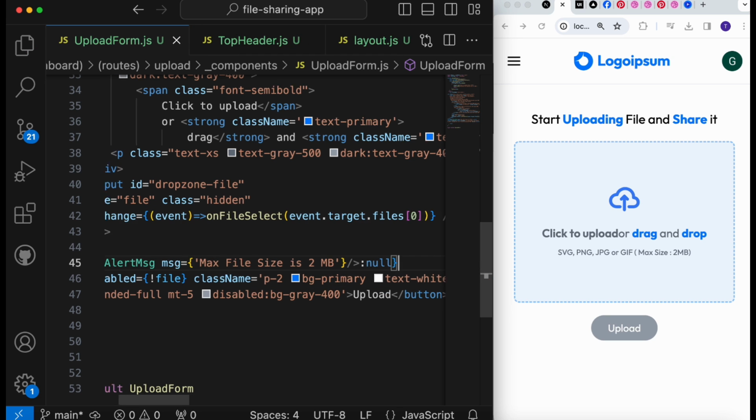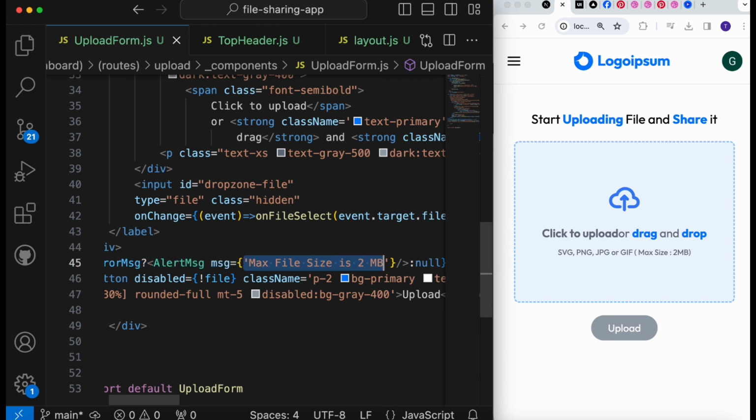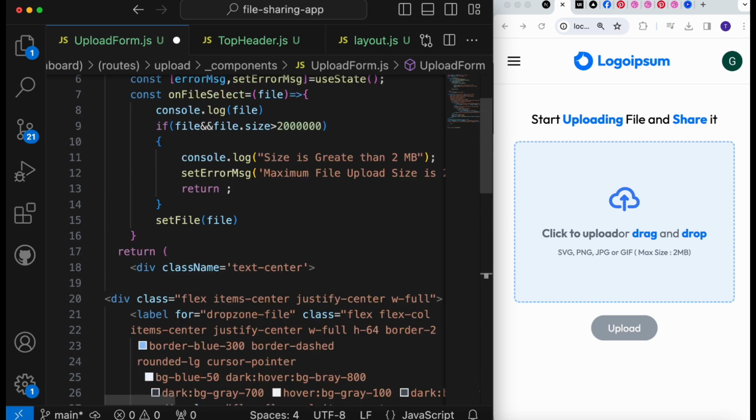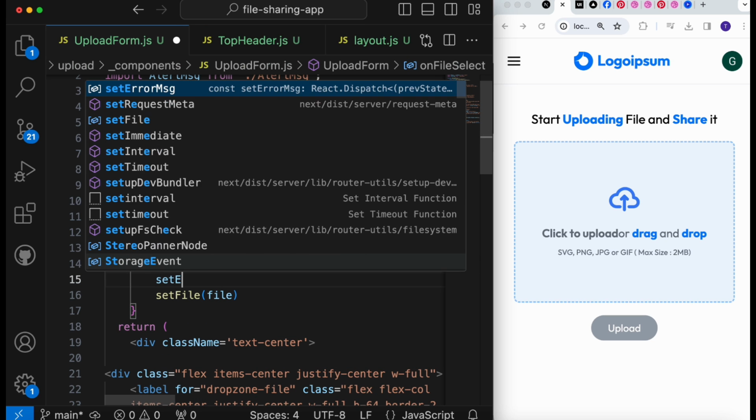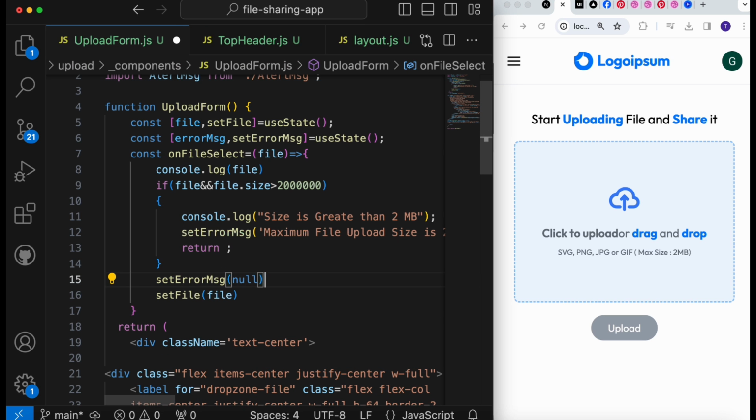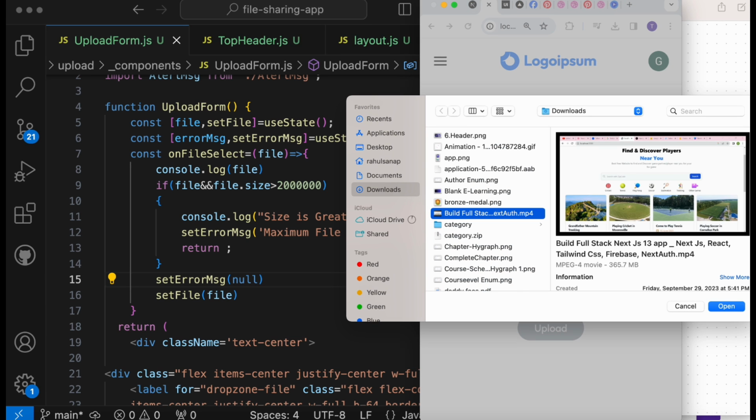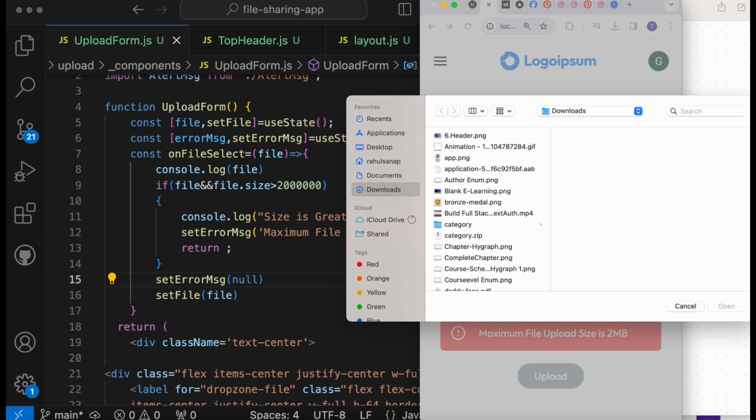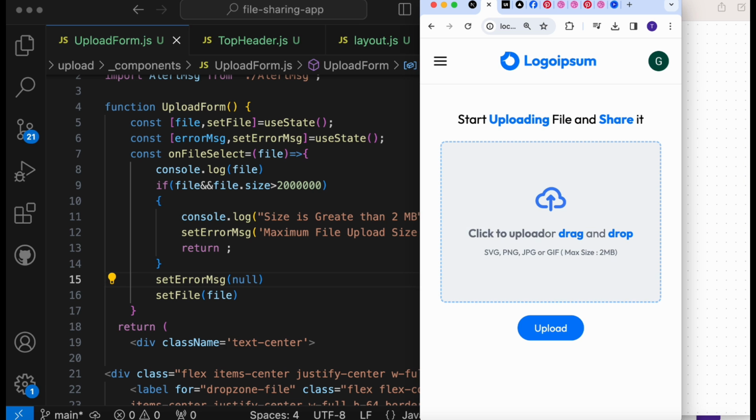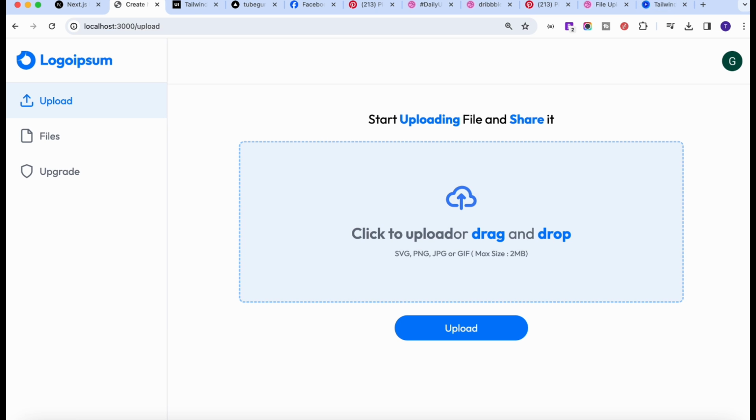So here you can say if we have the error message, then only show the alert message, otherwise show nothing. And if I save it, right now we don't have any alert message and it's showing nothing. Obviously we are going to replace this message with the error message. And whenever the file size is lesser than 2 MB, we have to make sure that set error message will be null. We are setting it as null and save it. Let's try it now. So let's upload something which is larger than 2 MB and open it, and now if you see, we got the error message. But if you now try to upload a smaller size, this error message is gone, and this button is also enabled. And also we have all the information in the console.